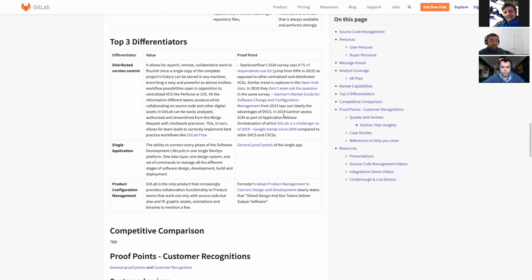Top 3 differentiators that we've come up with. So again, the market has been taken over by Git, which is a distributed version control system, but it's not completely taken over by Git. In fact, the main competitor outside of the distributed version control system would be Perforce, which is a centralized version control system. So the first differentiator is actually that, the fact that GitLab is based on top of a distributed version control system, which allows for geographically distributed working, asynchronous working. You don't rely on a good connection if you don't need it, and so on.